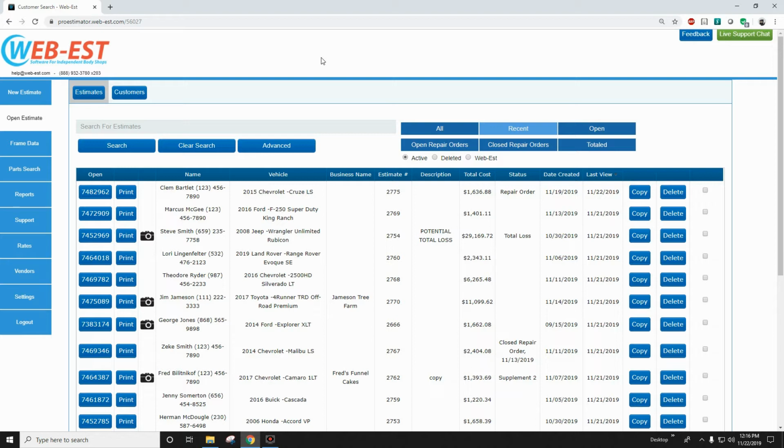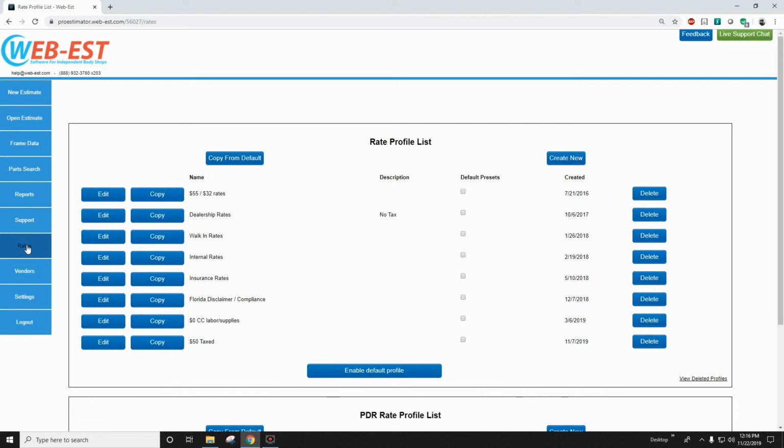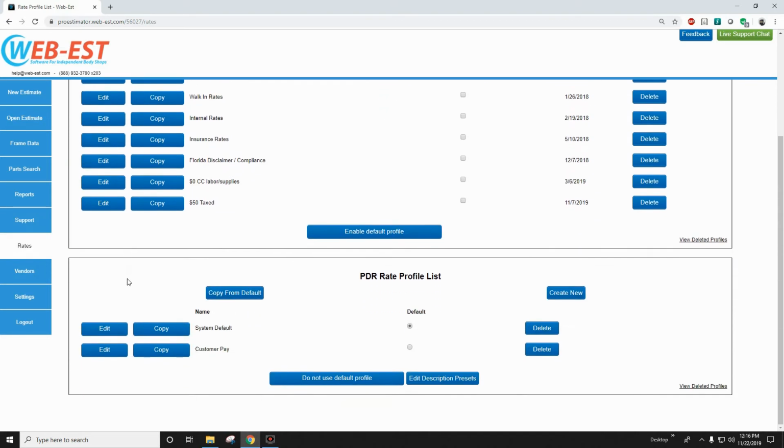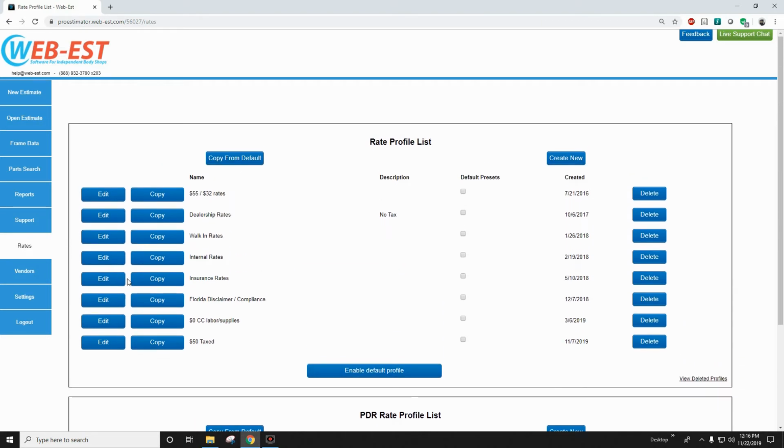After you've logged into your Pro Estimator account, on the left sidebar, select Rates. This will open a page with all of your conventional and PDR rate profiles. We'll review PDR rate profiles in another training video. Changes to these rate profiles will affect new estimates only and will not change existing estimates.